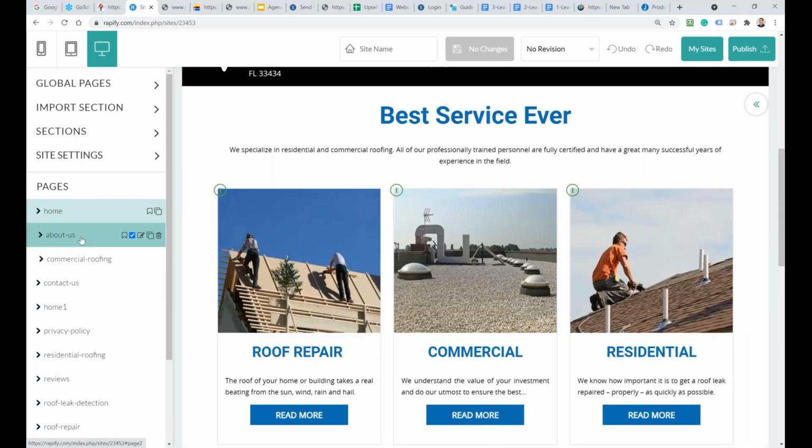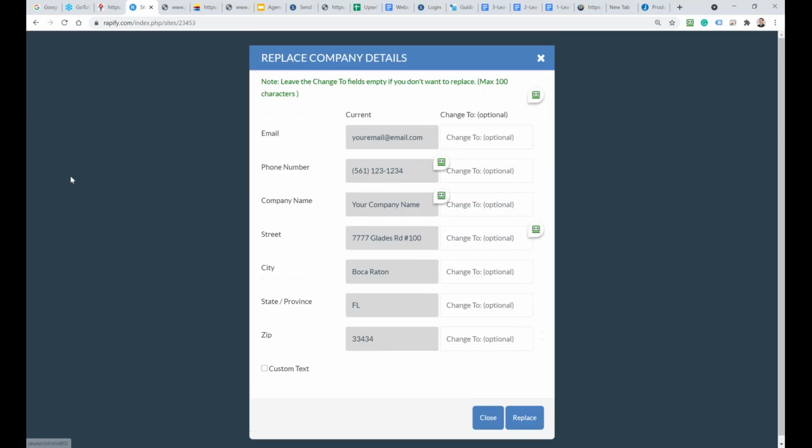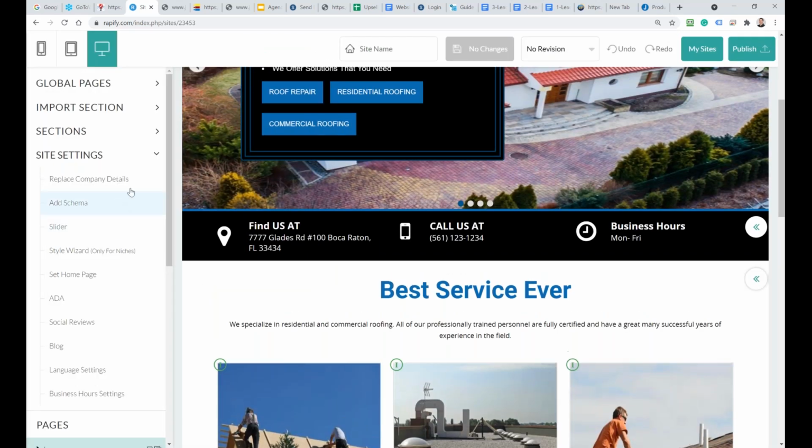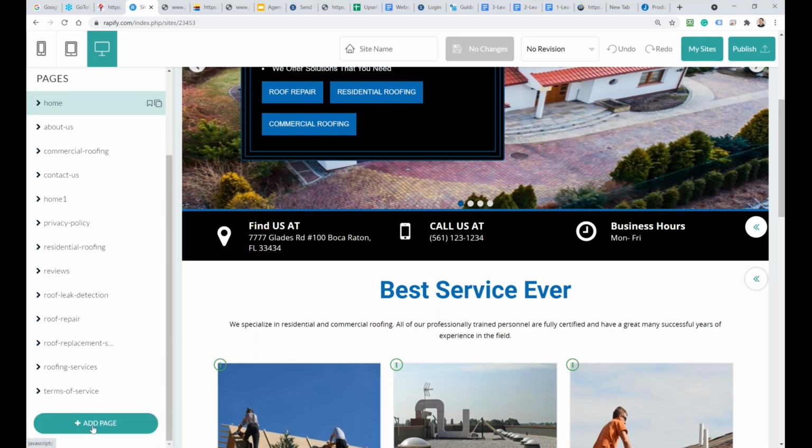And you go to site settings, and in the replace company, remember why you collected that info from the prospect? You plug it in here, okay. You plug it in here, and 95% of the website is done. Now let's say you do that, and I saw somebody ask, can you add a page? Yes, you can add a page. Can you delete a page? You can delete a page, okay.